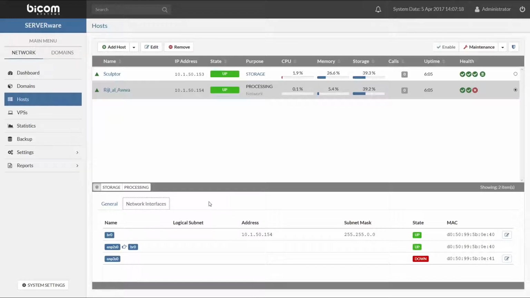The Network Interface tab displays name, logical subnet name, IP address, subnet mask, MAC address, and link status for each host interface. There is an Edit button next to each interface. The network interface configured during the host installation is automatically assigned to the LAN subnet. The RAN interface is used only by storage servers and is configured automatically by the Setup Wizard. The SAN interface is automatically set up on the storage servers by the Setup Wizard, but it needs to be configured upon new processing host addition.